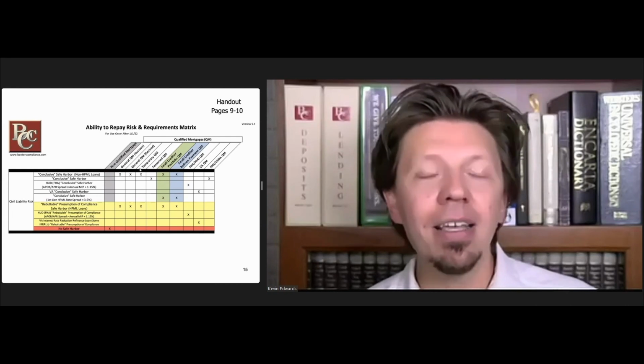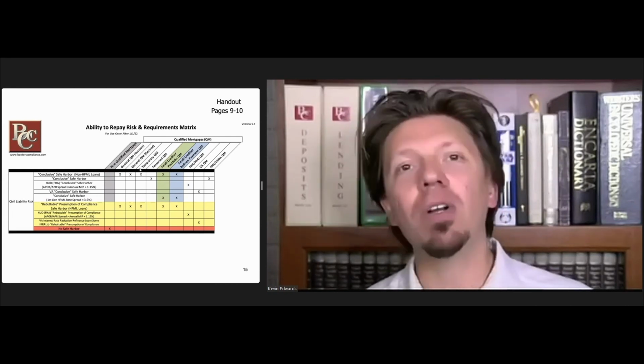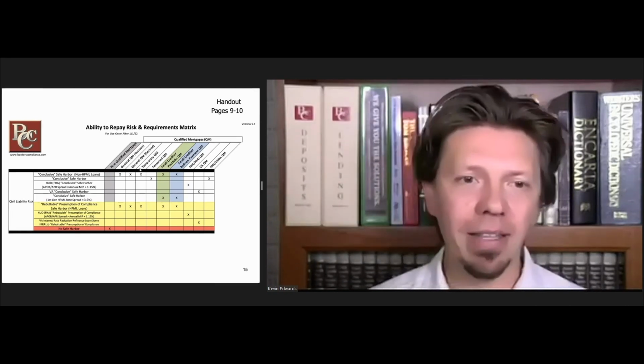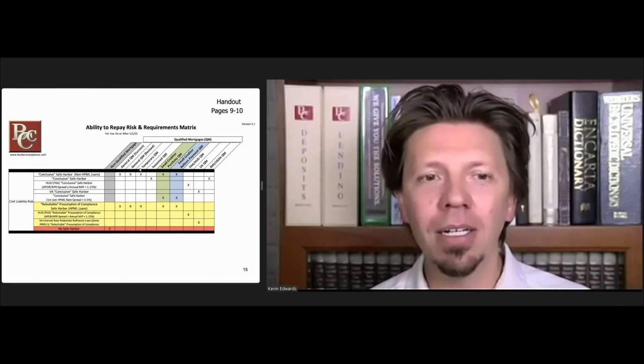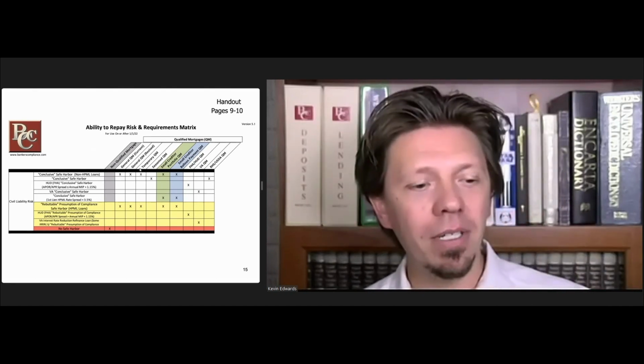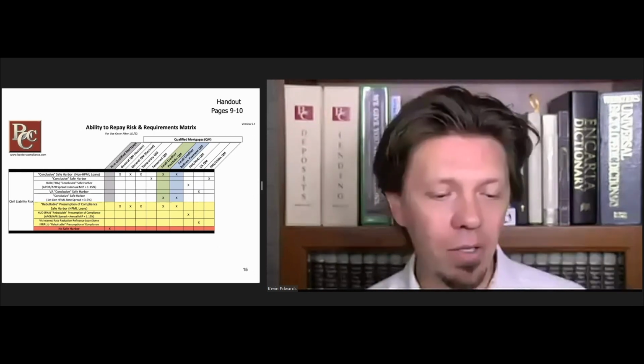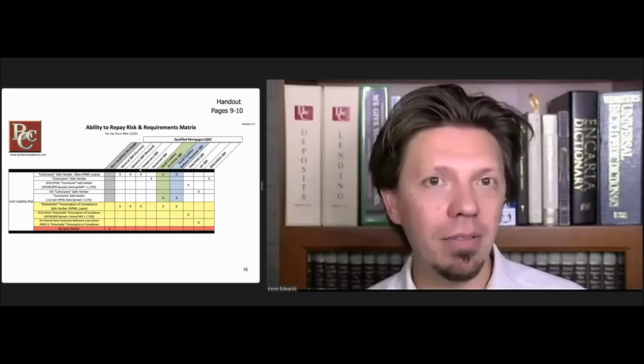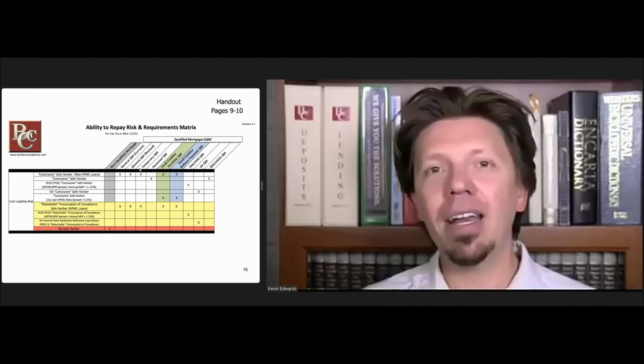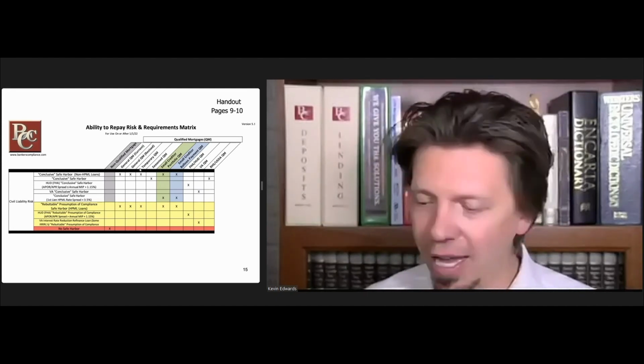Get QM status, then you get protection if you ever go to court. And the way it works is like this. There's a safe harbor that is conclusive, and then there's a non-conclusive or a rebuttable presumption safe harbor. And then there's a category where there's no safe harbor. So let's walk through those.